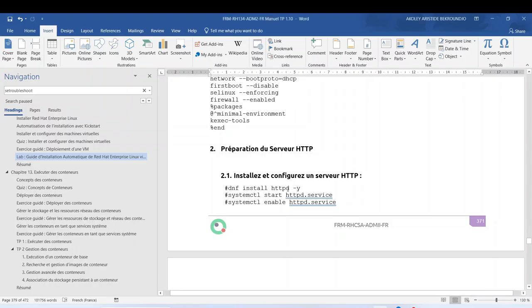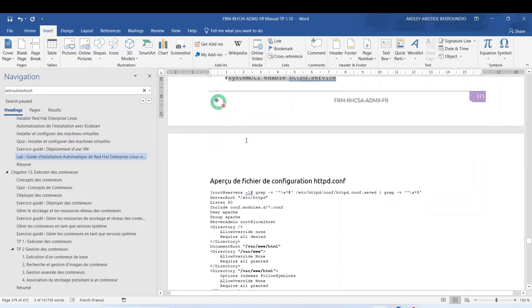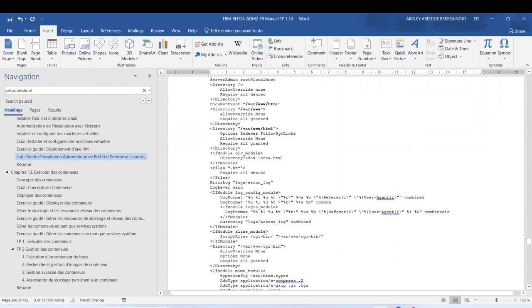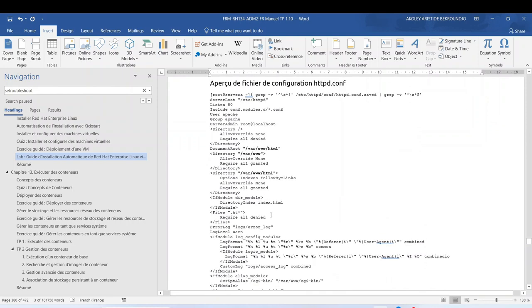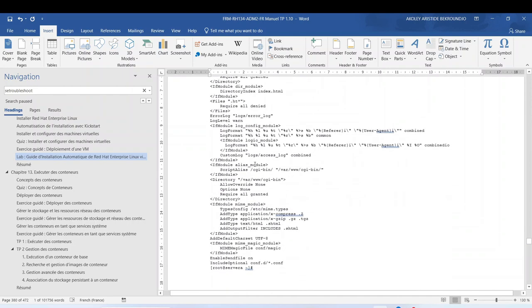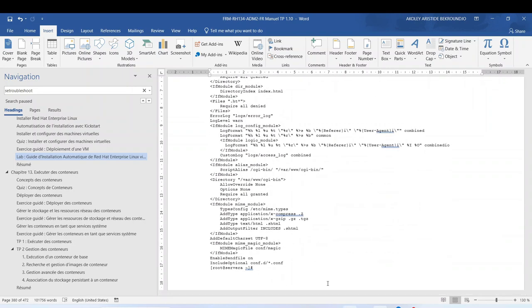I already installed the SSH and the HTTP process, the service is enabled. Let me move on. Here should be already done. Yeah. Okay, so now we can check the content of the HTTP configuration file. You can take it from your side also, or you can view the folders. Okay, my current folder.